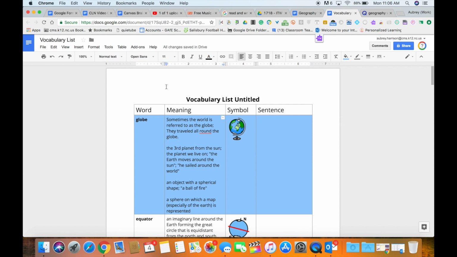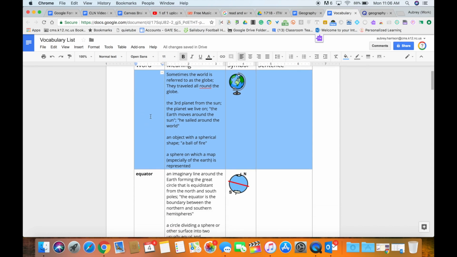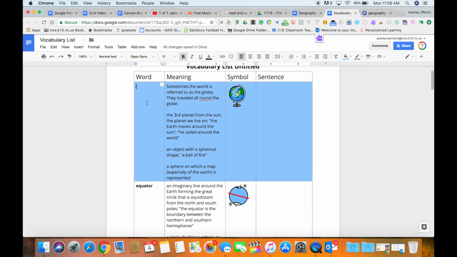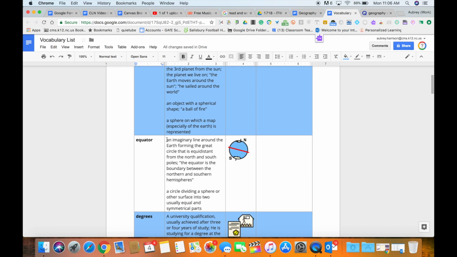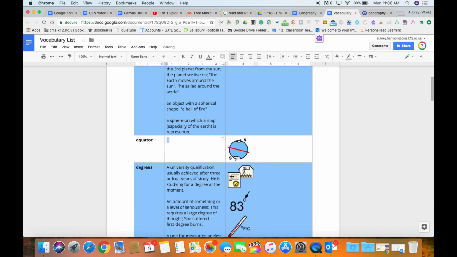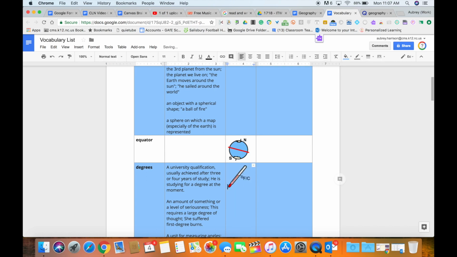As a teacher, you could generate this list, and then you could remove different parts of it and require students to find those different missing elements. So you could remove the word and have the students, based off the definition as well as the visual, find the vocabulary word. Or maybe you have them find the definition of a word, or maybe you have them find the symbol for the word. So you can, as a teacher, create this, remove the parts that you want the students to fill in, and give this to your students.